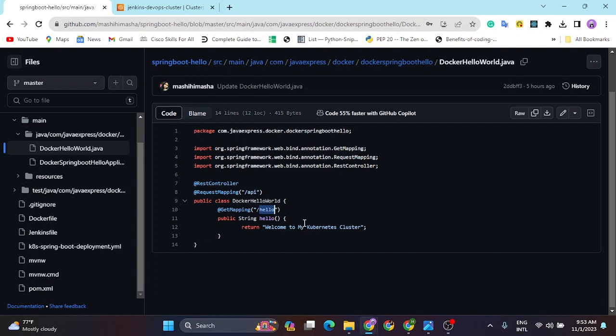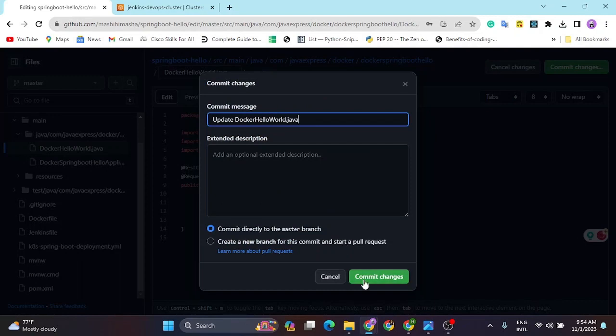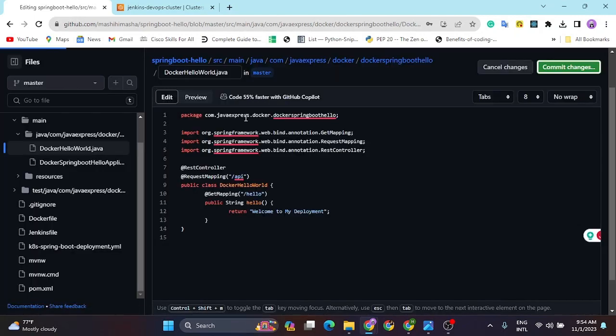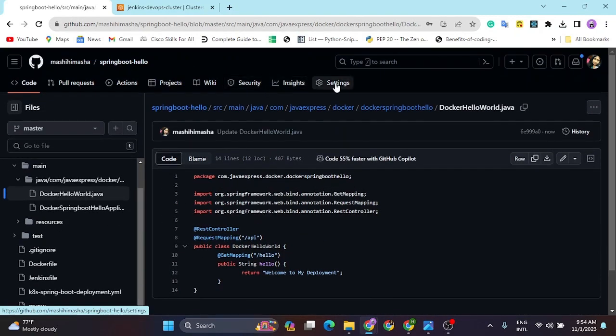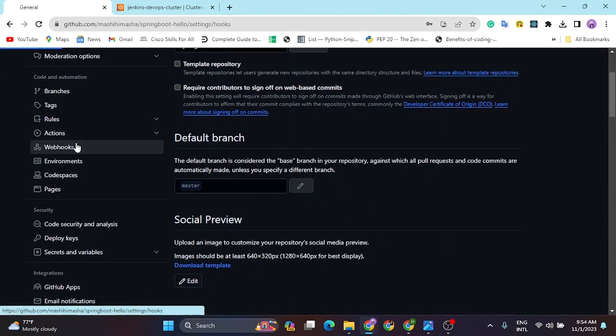So now I will make some change to this application and show how my CI/CD pipeline works. I will change this to "welcome to my deployment." So it is committed, and what happens is this.